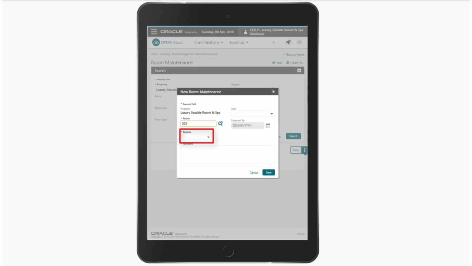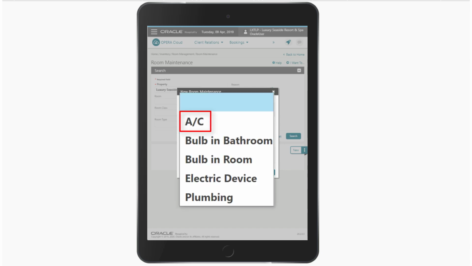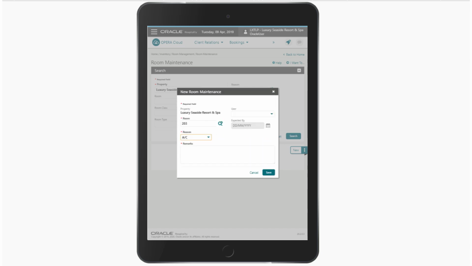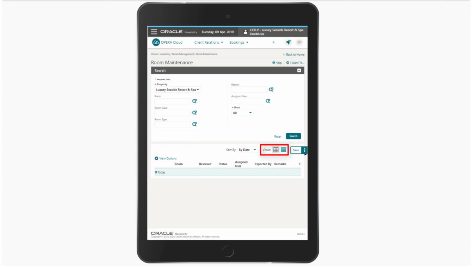Next, I click the Reason drop-down list and select AC from the list. To assign this request to a specific staff member to action, I can select a person from the User drop-down list. I add comments to the Remarks section, and then click Save. I can click the view icons to change how the requests display.